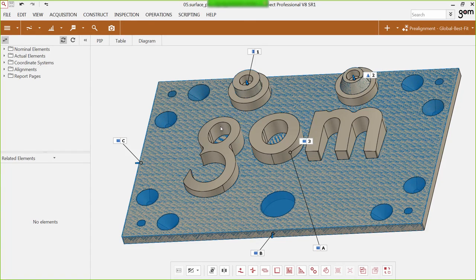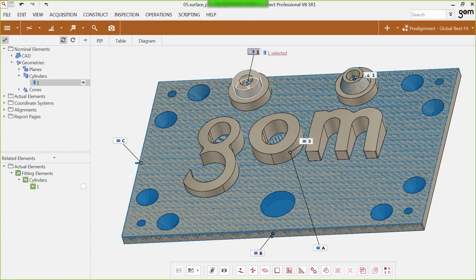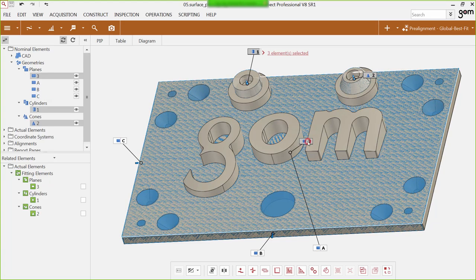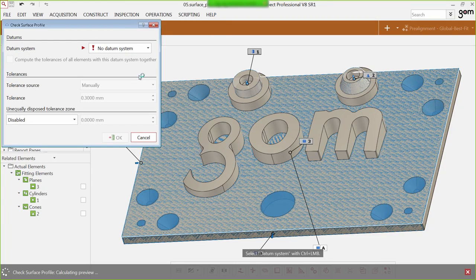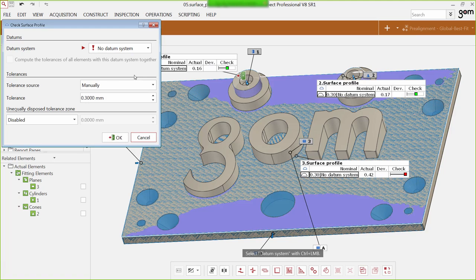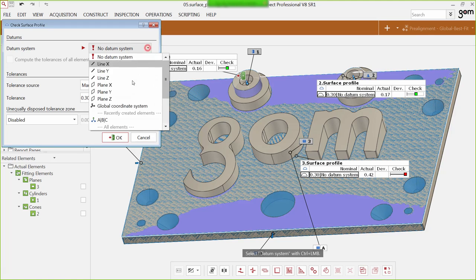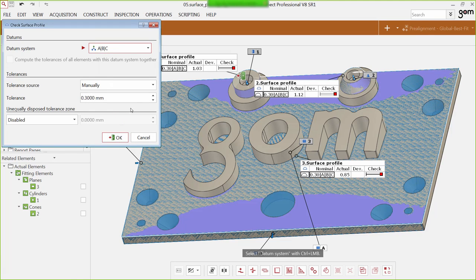For a surface profile check on primitives, simply select the elements that you want to check, and apply the surface profile check directly without any usage of patch compounds. Again, select the datum system, and now it's even possible to use unequally disposed tolerance zones for this, again with the ISO and ASME standard.